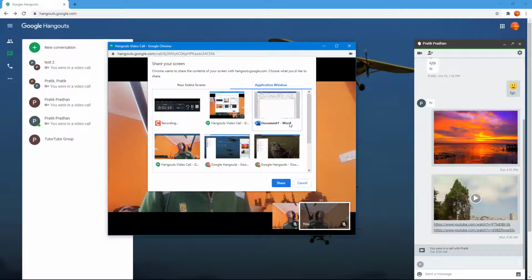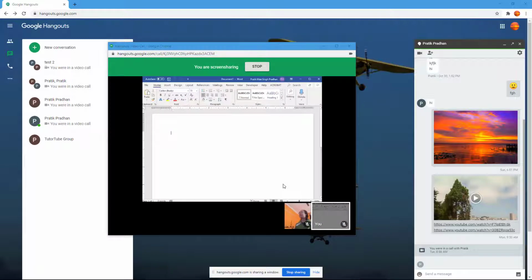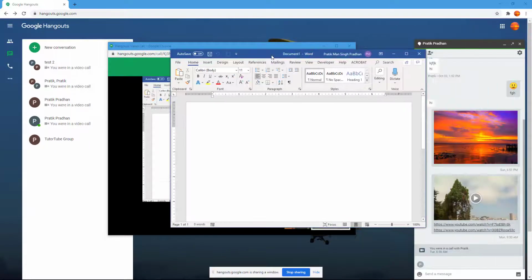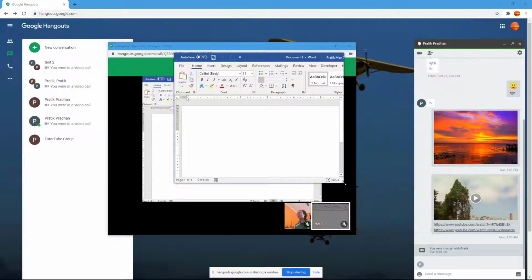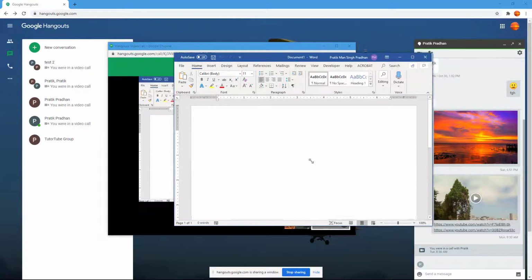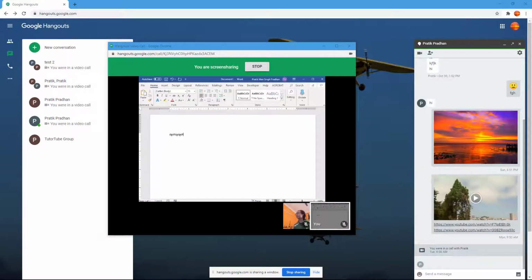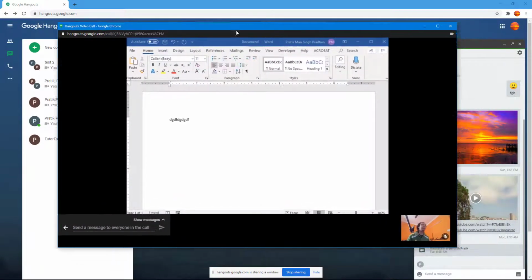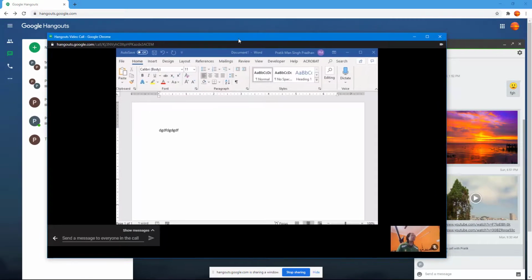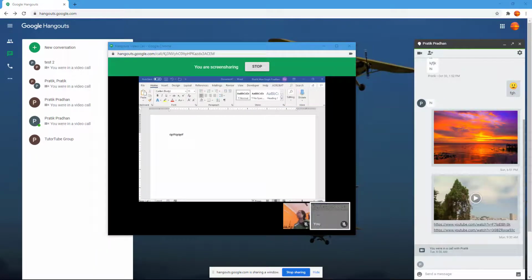So I'm just going to share my Word document. If I were to click on share, only the Word document is now shared out. So you can see right here that this is the Word document just like this. So I can resize this. And if I were to type something, then it is shared out just like that. And the other person will be able to see your Word screen only, just like that.